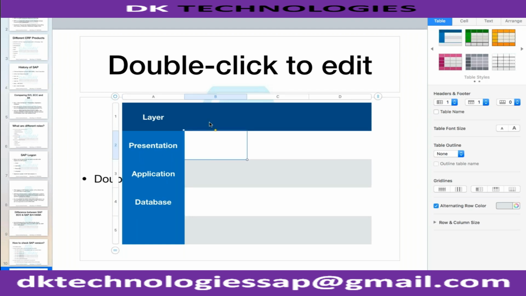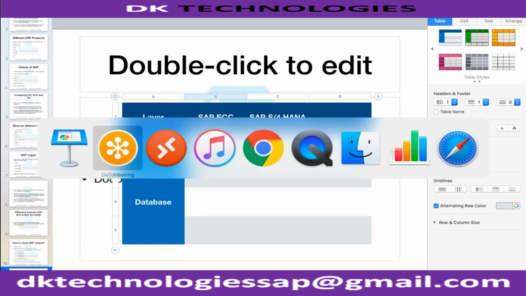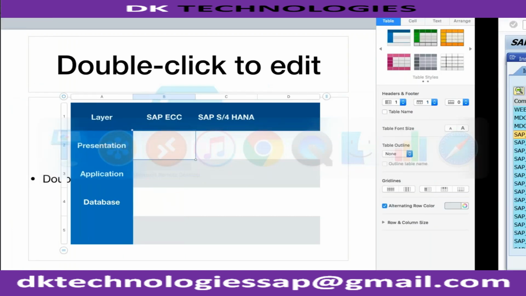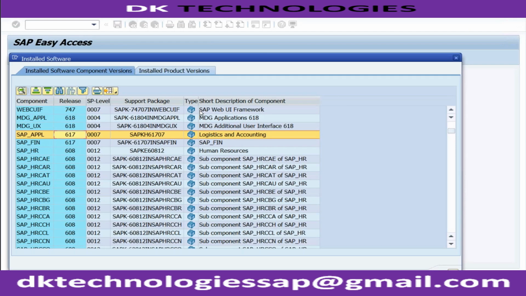Now we will compare these 3 layers in SAP ECC versus SAP S4HANA. So the presentation layer. What is the presentation layer? If I'm using this SAP ECC system, what is my presentation layer currently? My GUI. Okay, GUI is fine. Definitely it is a GUI, but SAP Easy Access screen.